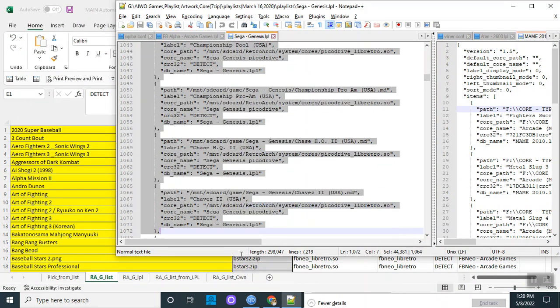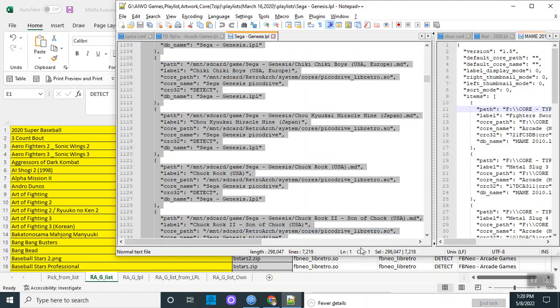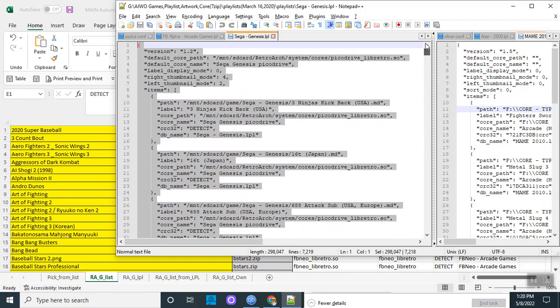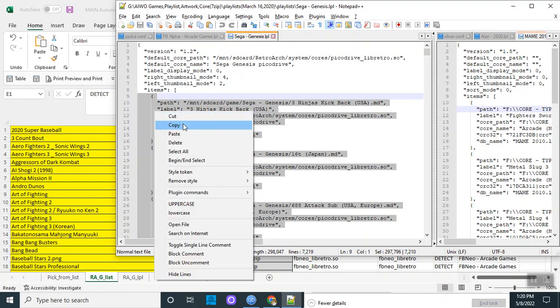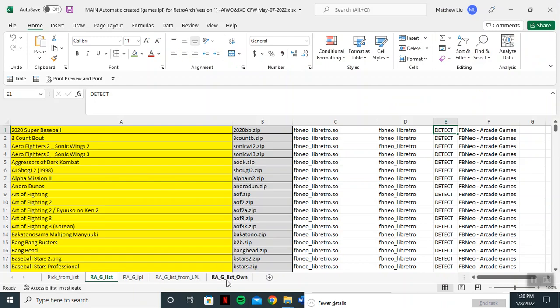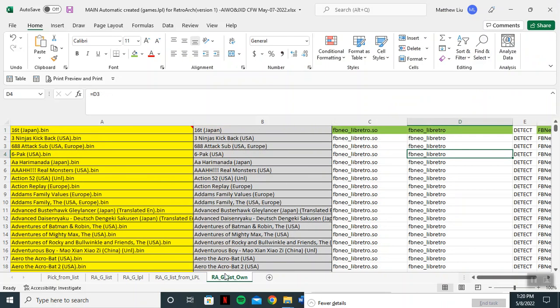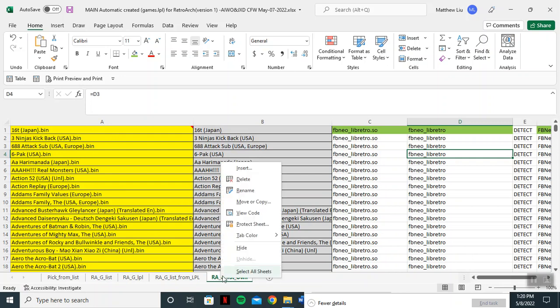So let's just say select all and hold the shift key. Okay, so we're going to start from here and we're just going to copy this. And this one is to create your own. The only thing this one does is create your own game list. Like if you put your game ROM in here, it automatically creates this. So this one is just to create your own list. This one has nothing to do with the other one.